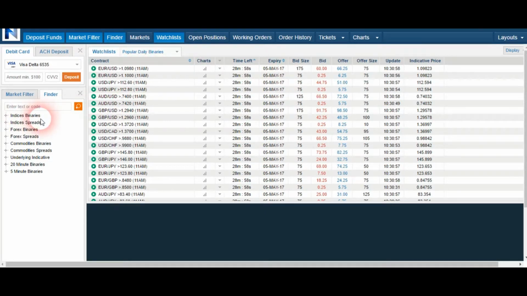Now over here you see the different options and spreads that they have. NADEX has binaries and spreads, but we're only trading binaries today. Indices, forex, commodities, and then some 20 minutes and some 5 minutes. I don't trade the 5 minutes too much. They're only forex. I trade the 20 minutes sometimes because those are indices. I always trade the US 500, which is the S&P 500. The US small cap is the Russell 2000. The US tech is the NASDAQ 100. And the Wall Street 30 is the Dow Jones 30.